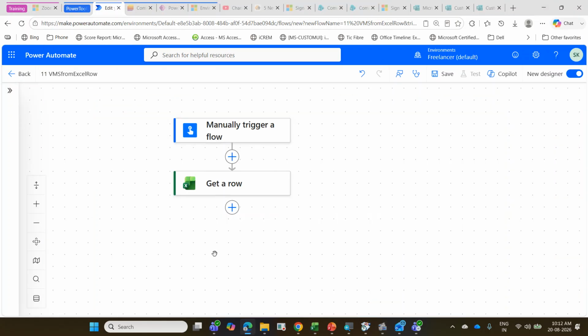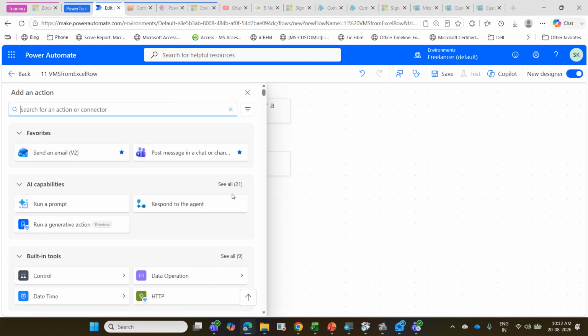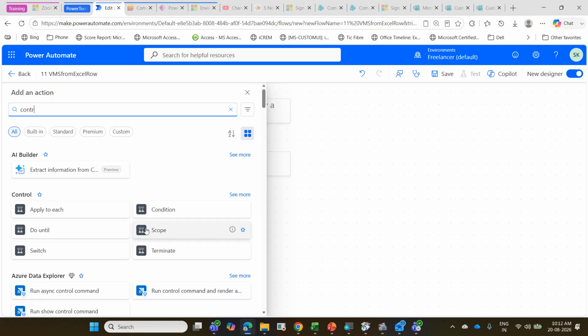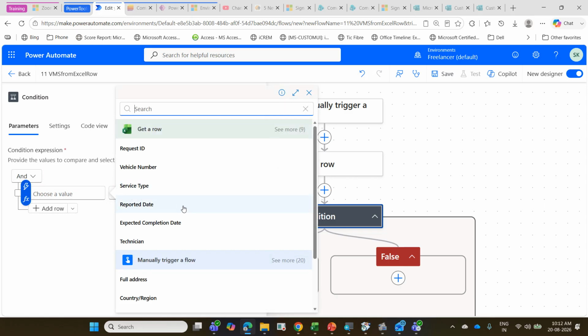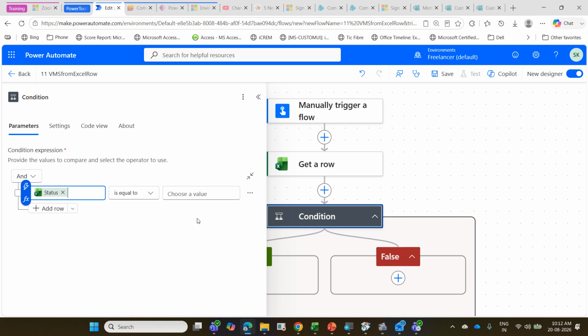So what's the next one? No, you should not straight away send a mail. You have to check the condition. Controls, condition. What is the condition? The thunderbolt, which one? Expected completion. Oh, status. If the status is delayed.